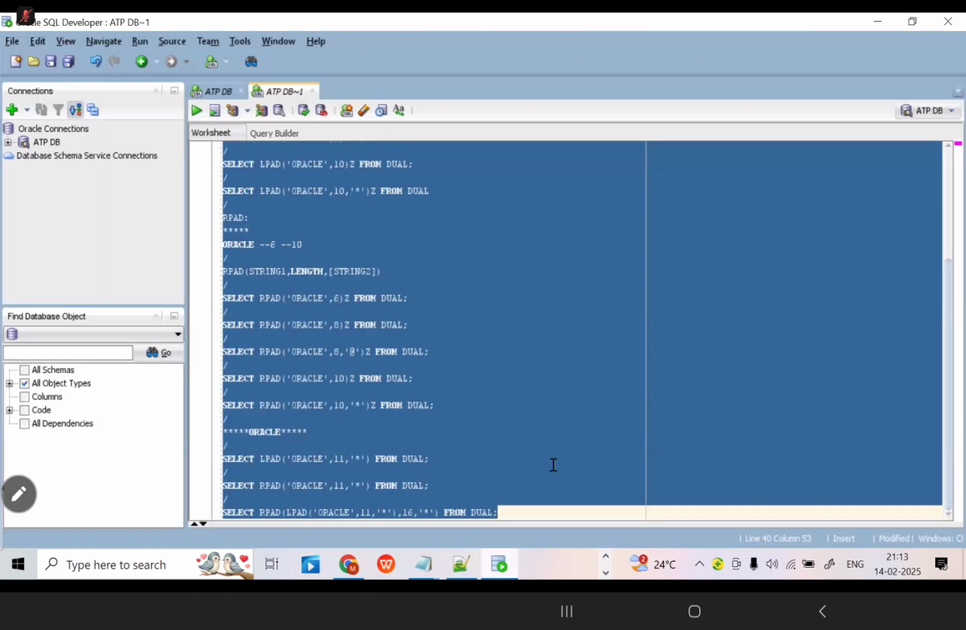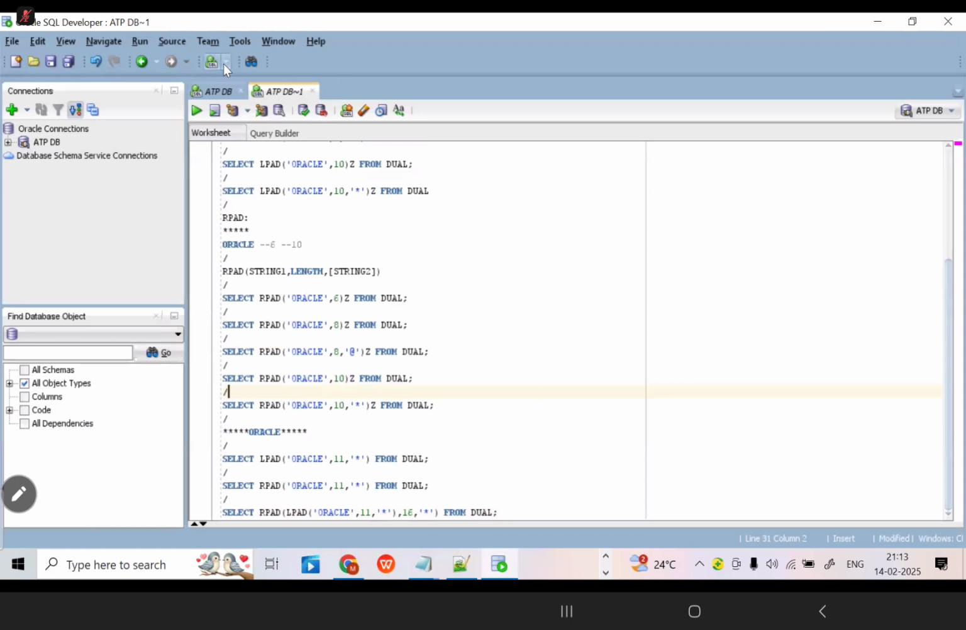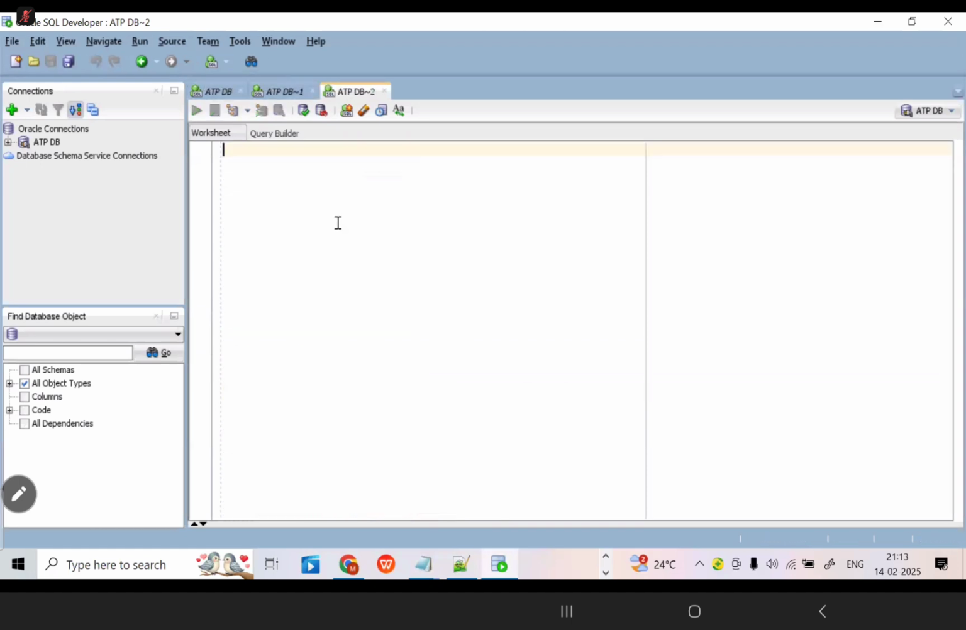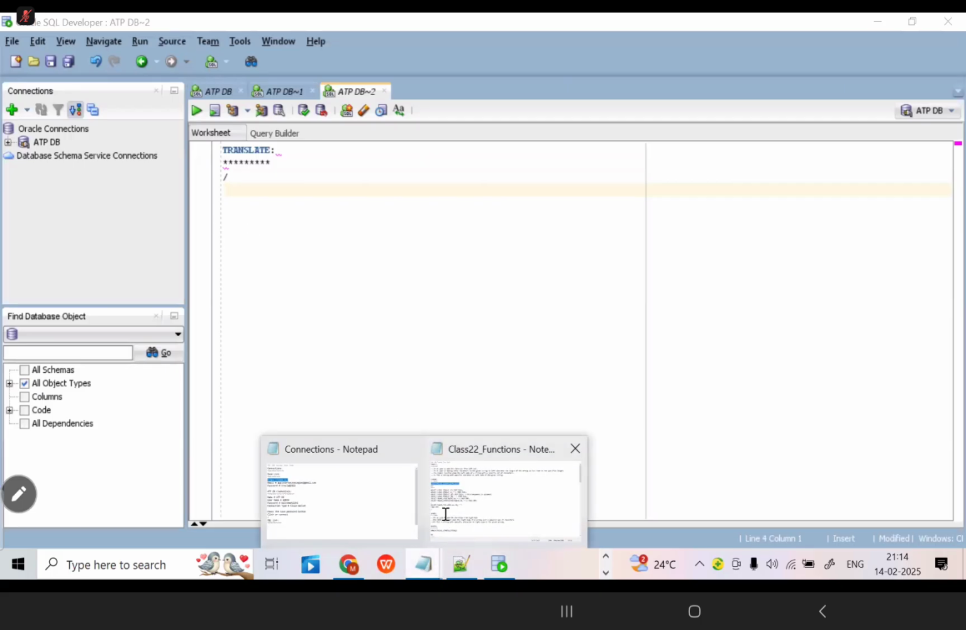Next, I am going to move to one more function. What is the next function? Translate. What is the use of the translate function? Translate can translate the values character by character only. It can convert the data character by character, from the character that is found.